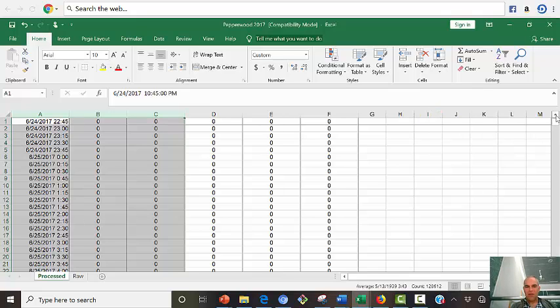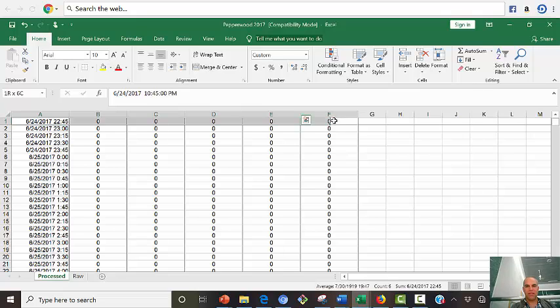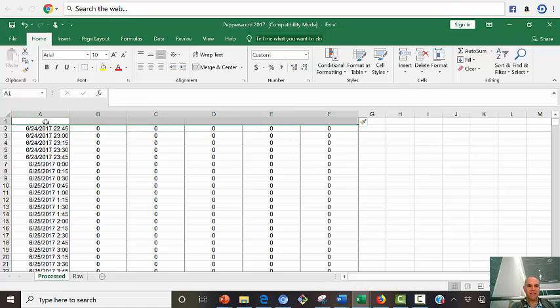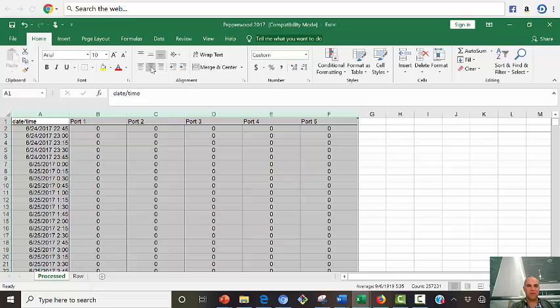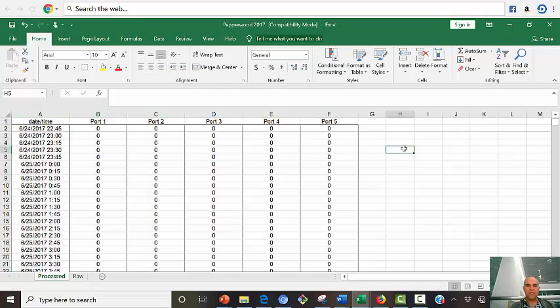Okay, so somehow my pulse 1, pulse 2, or my ports labels got erased, but I can insert a row here so that I know what everything is. Insert sheet rows, and this is date time. This is port 1. This is Pepperwood, by the way. Port 2, port 3, port 4, and port 5. Center everything because I like it centered. Alright, so it's Pepperwood, and this data set happened to begin on June 24th, 2017.